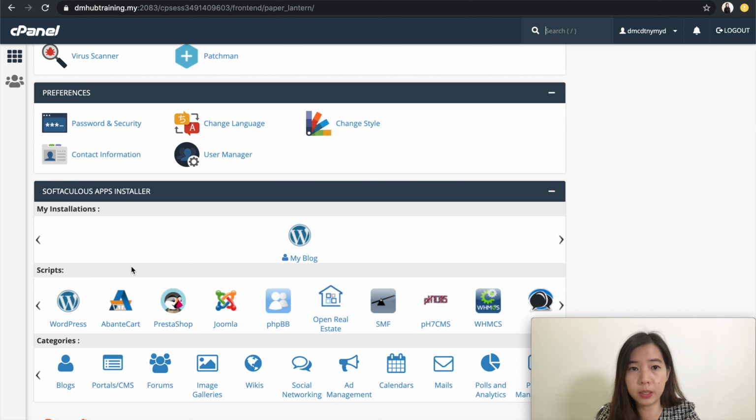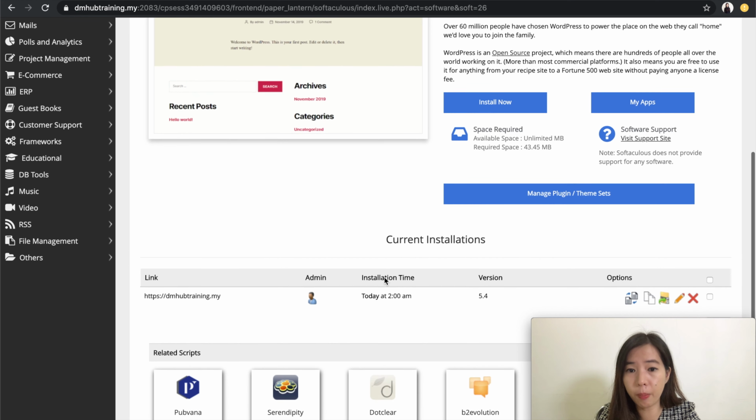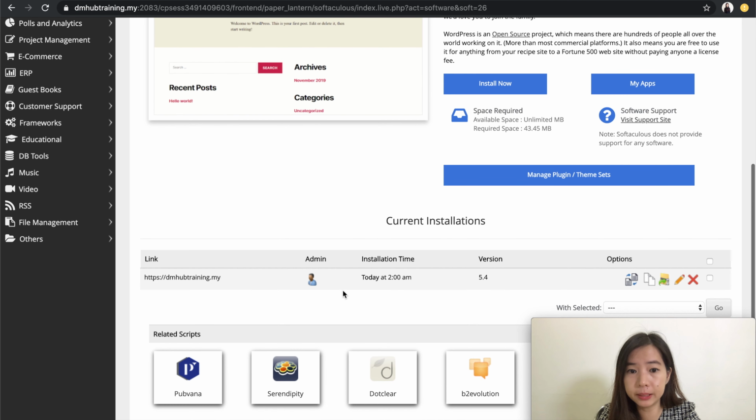The concept is basically the same as how you install WordPress. Click under the WordPress, and when you scroll down a little bit, you'll be able to see all your past installations listed down here. Currently we only have one, which is under the main domain. Like I mentioned, you won't be able to install two WordPress under the same link. The only way to do it is under a different subdirectory. The main domain has been taken. Now if you were to install a separate WordPress, it will be under your subdirectory.